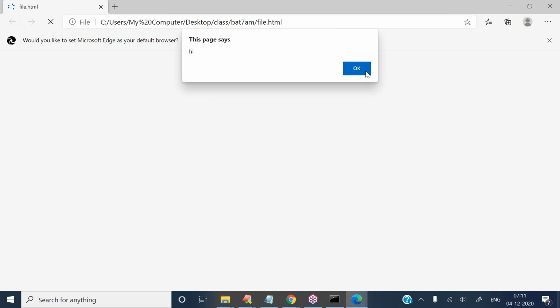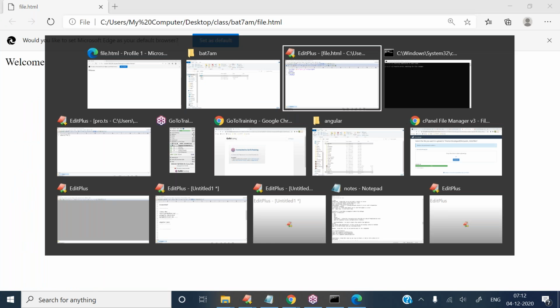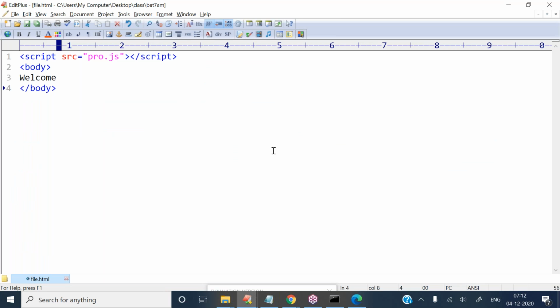That JS file is generated through the TS file. And what is the body message we have here? Welcome is the body message. Yes. Sorry. Like that, we can work with this concept here. Is it clear? Yeah.